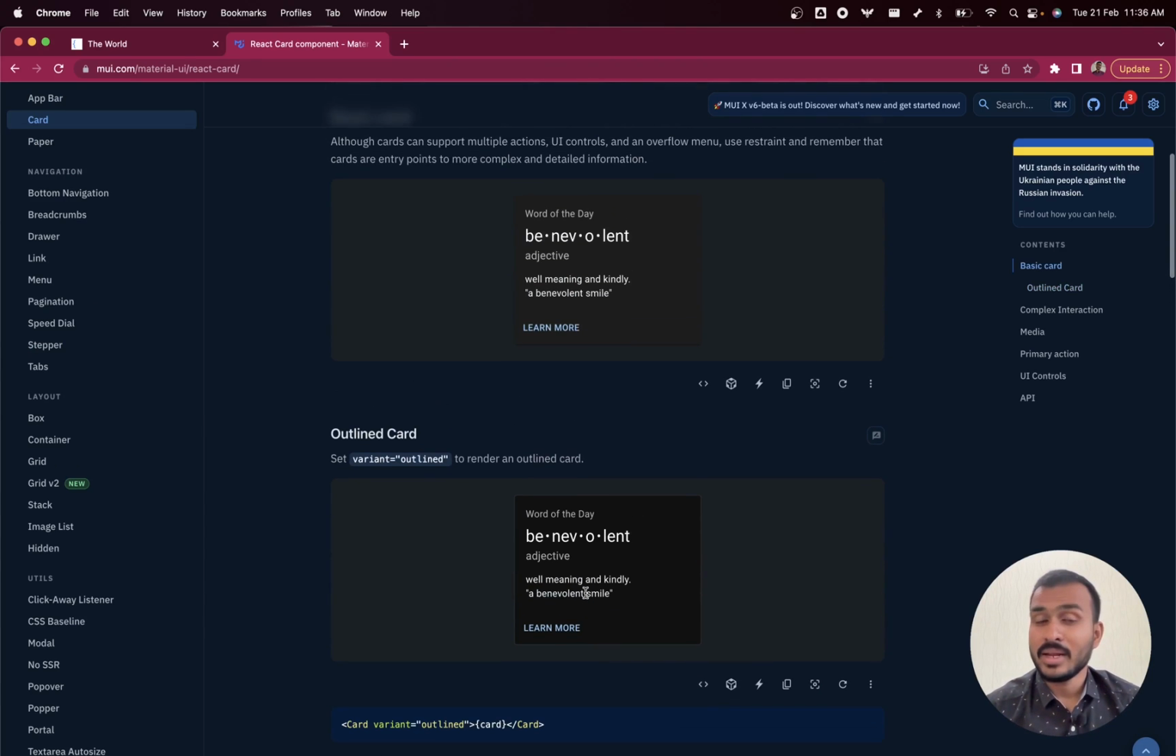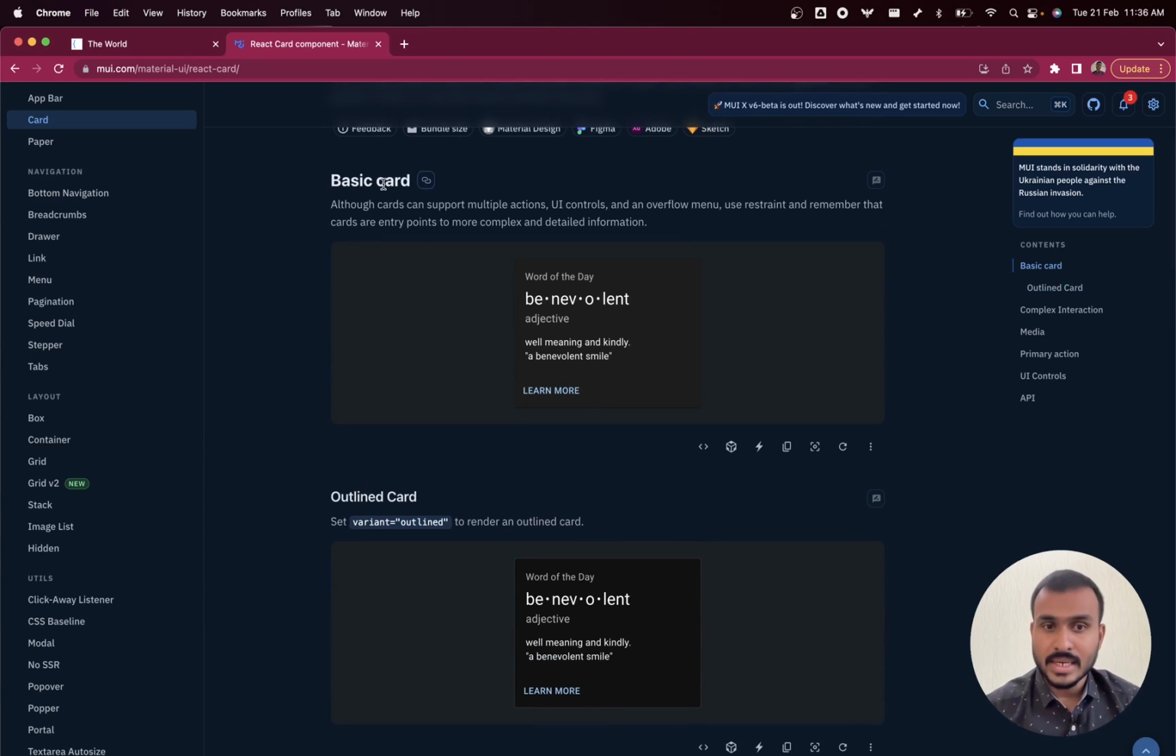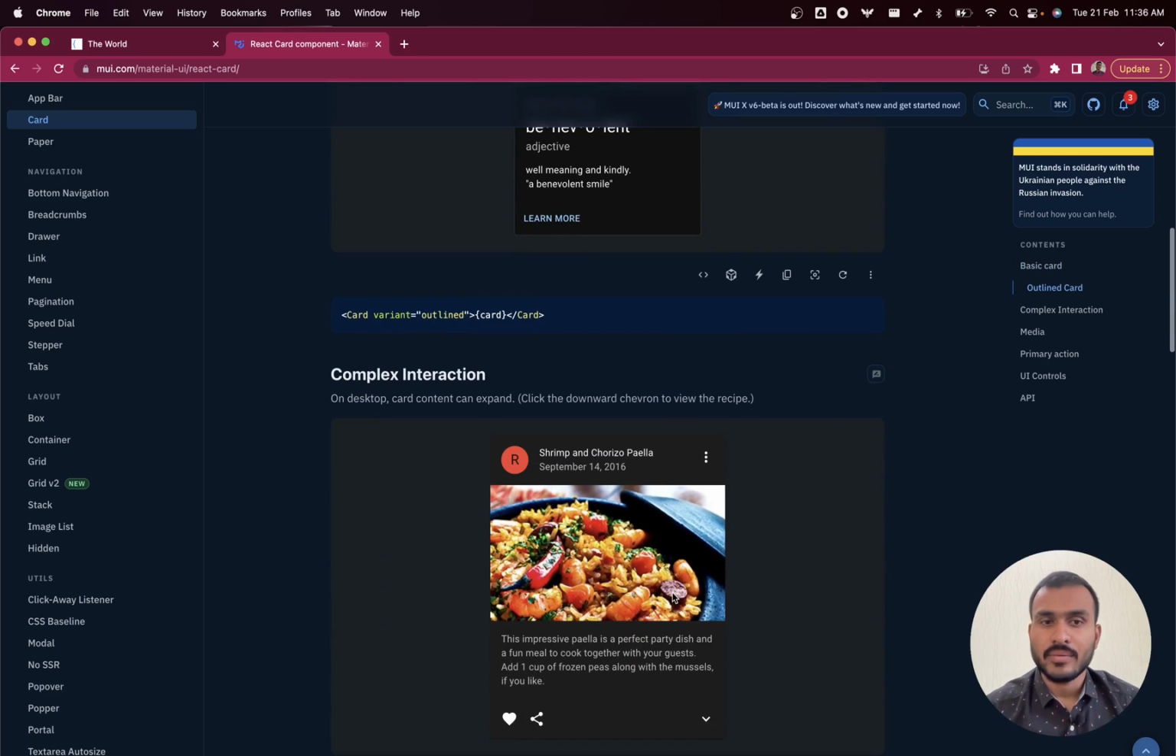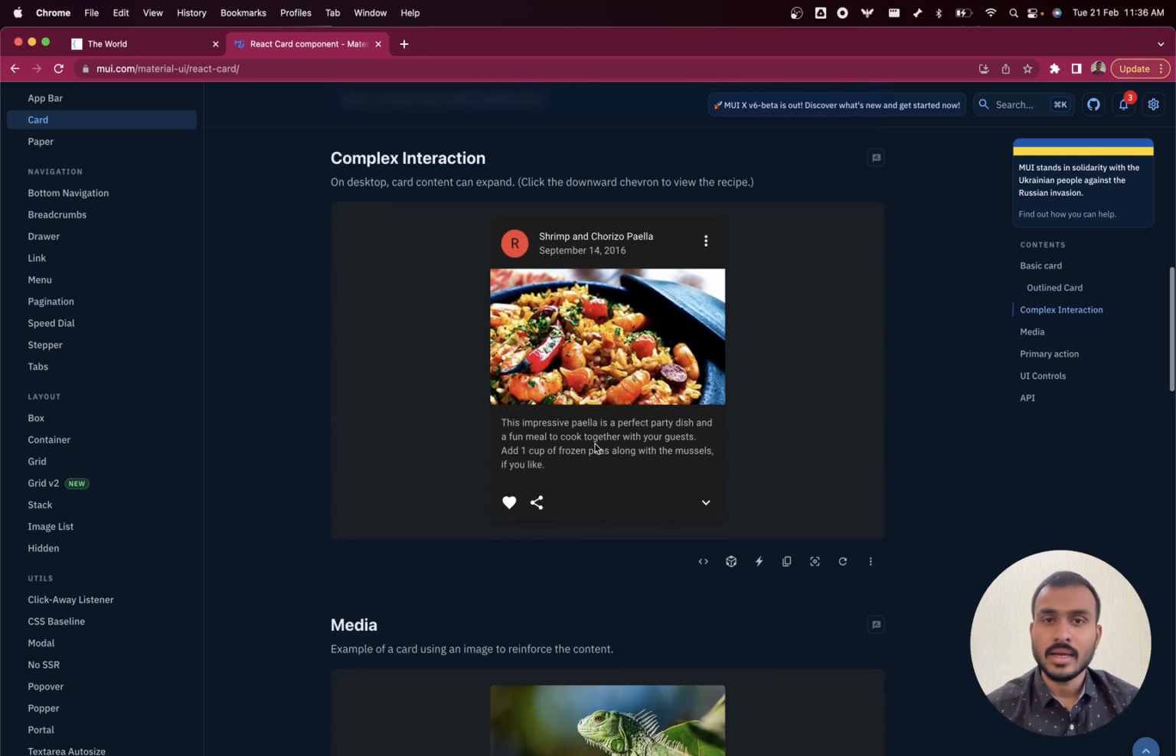We have multiple types of cards. Basic card, this is the outlined card, you can see the difference. This has a slight border. Then we have complex interaction, which is another card. You can see such kinds of cards in Instagram, where we have posts, a caption for the post, a like button, a share button, and the username. You must have seen these kinds of cards in Instagram.